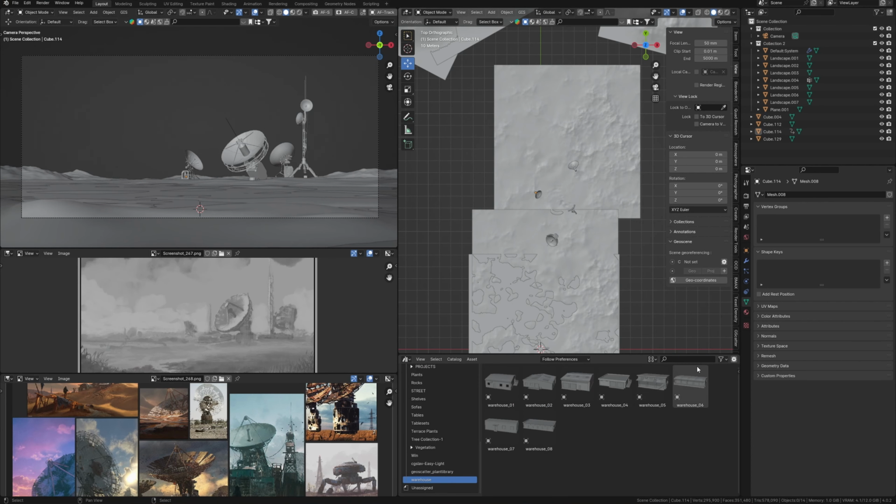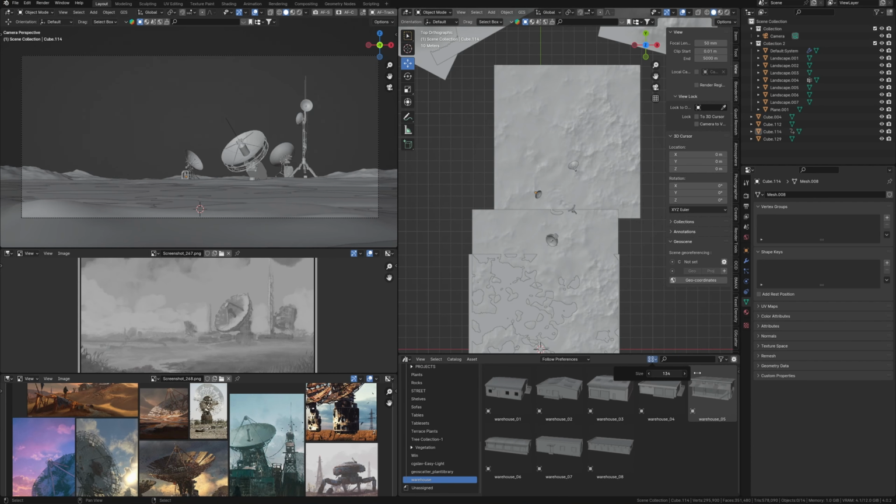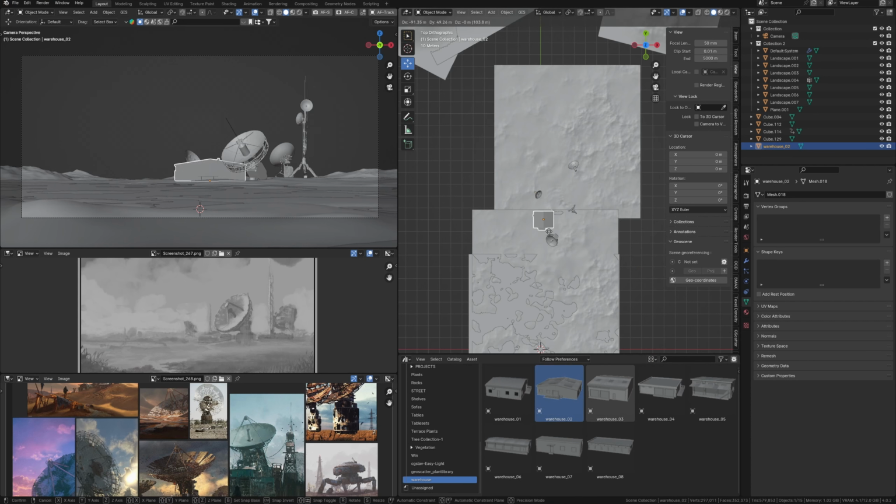I also have some building models. These are warehouses, but I guess they will fit the scene. Maybe add this one.